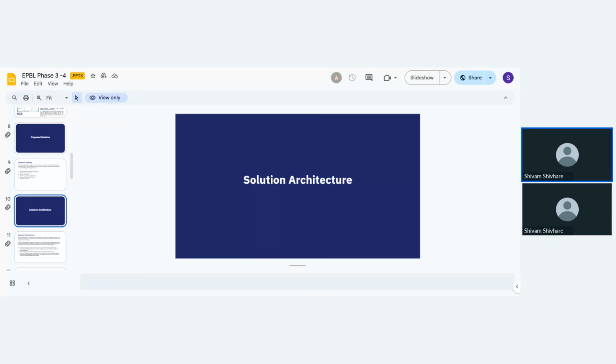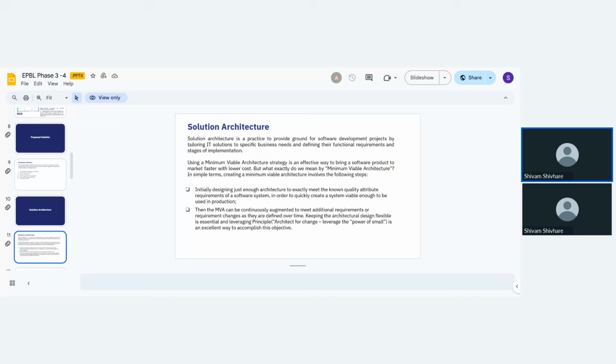coming to the solution architect. This is where we provide a foundation of the software development, right? Here we can see solution architecture is a practice that provides a ground for software development projects by tailoring IT solutions to specific business needs, defining the fundamental requirements and stages of implementation, right? So it is all about tailoring IT solutions to specific business needs.